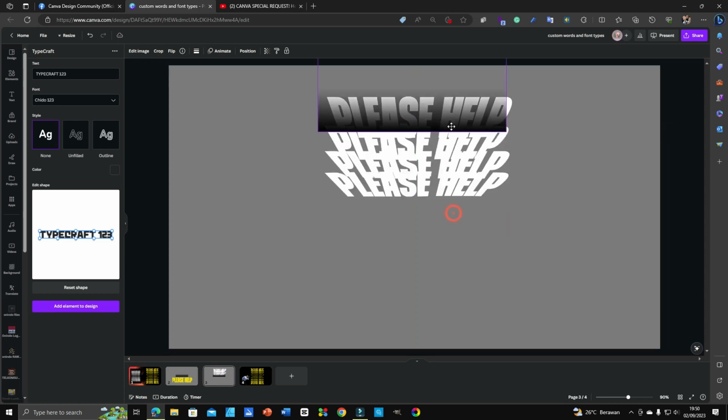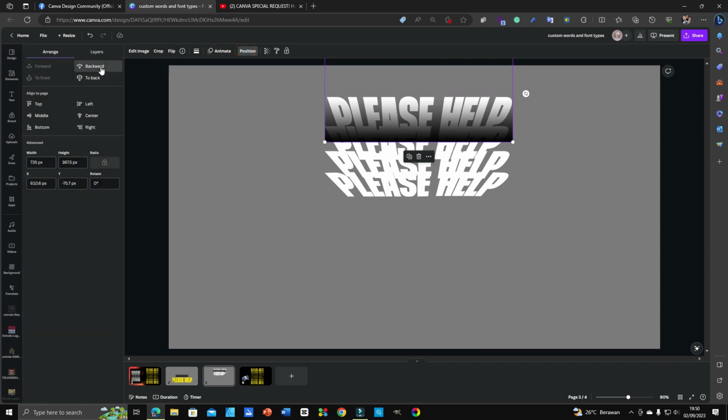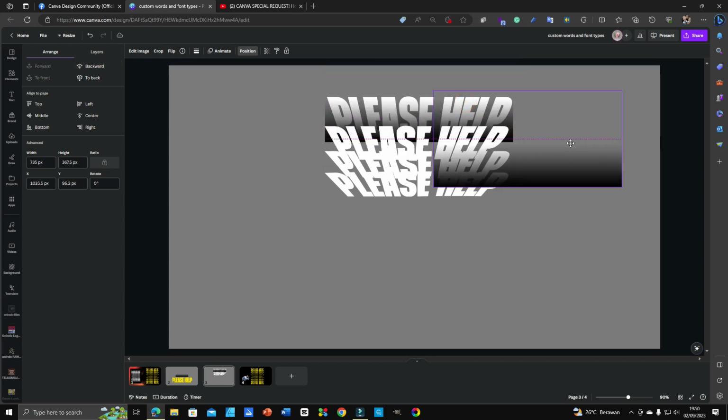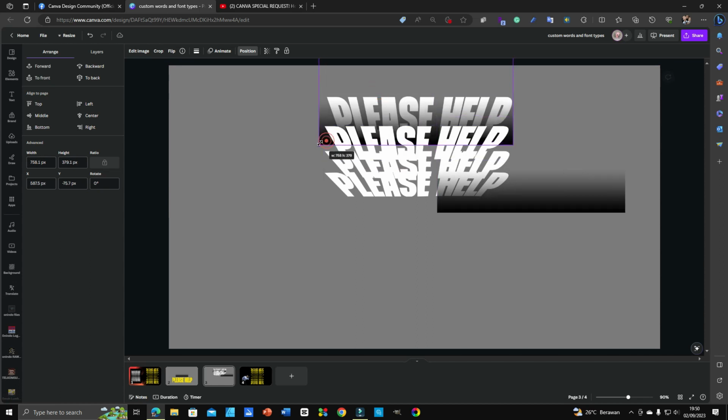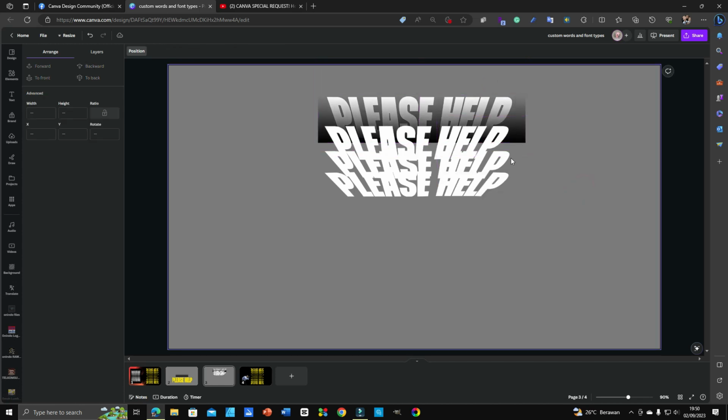and attach. Yes, apply it on top of every font, so backward. There you go. And copy and paste again and apply. Make it bigger, make sure you make it bigger so that it can cover. Okay, so they can cover.